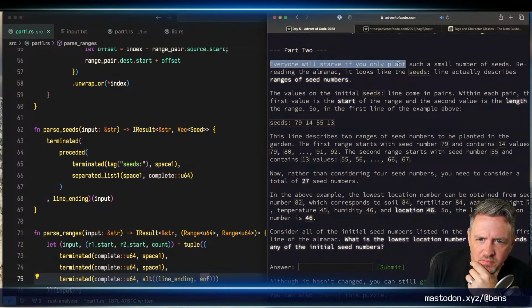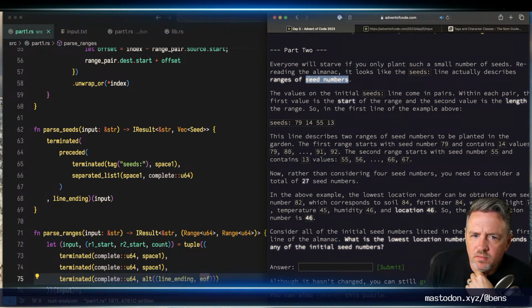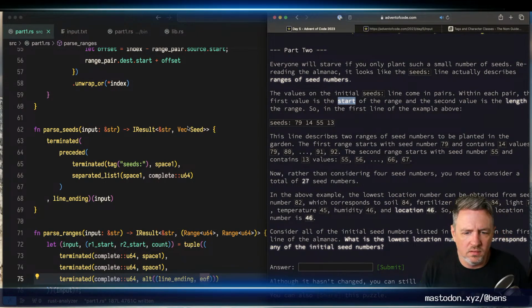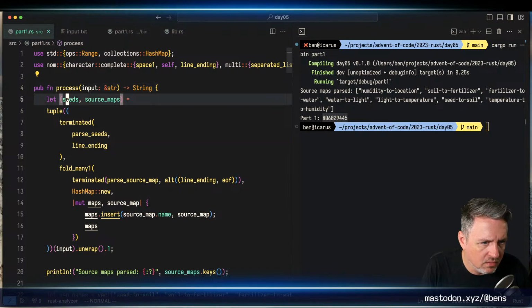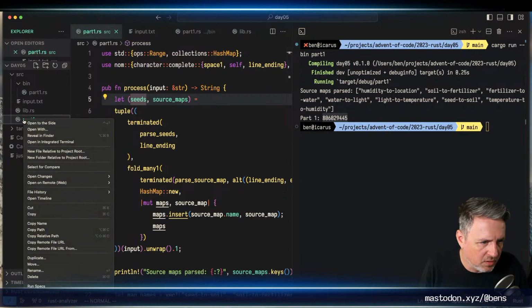Okay, everyone will starve if you only plant such a small number of seeds. Reading the almanac, it looks like the seeds line actually describes ranges of seed numbers. The values of the initial seeds come in pairs. Within each pair, the first value is the start of the range, the second value is the length of the range. Okay, I think we could do this, and so let's do our dance of duplicating all these files.